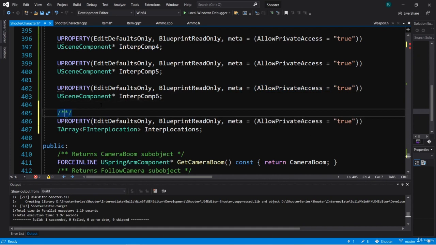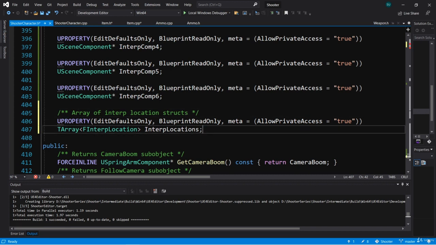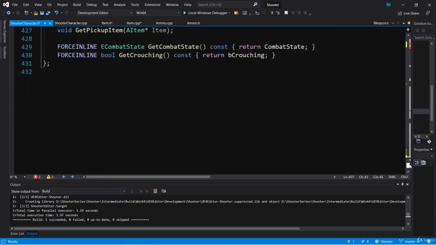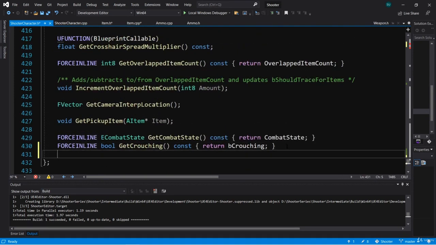So I'm going to comment on this, and I'm going to say array of interp location structs. Now I'd like to create a public getter to get an item from this using an index. So we can basically get an item from this array, selecting it by its index. Because this is a private variable, we need a public getter if we want to get one of the items in the array.